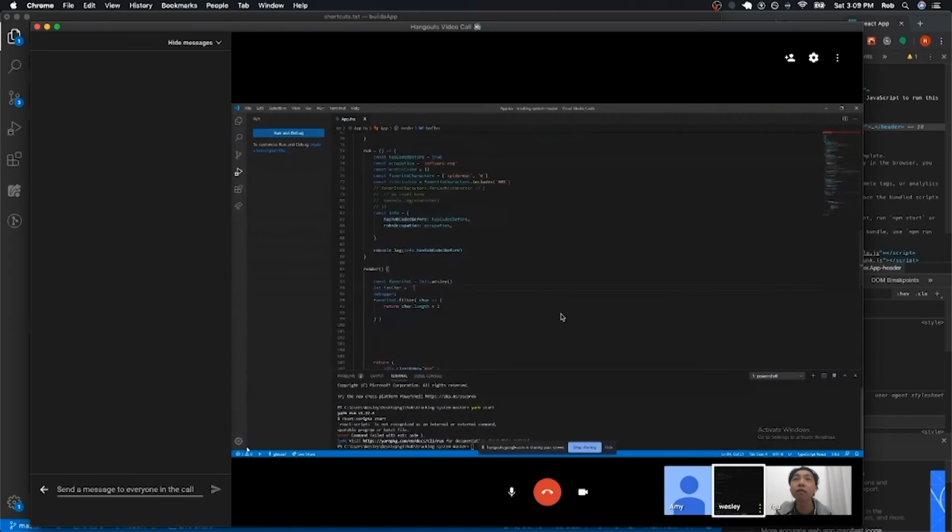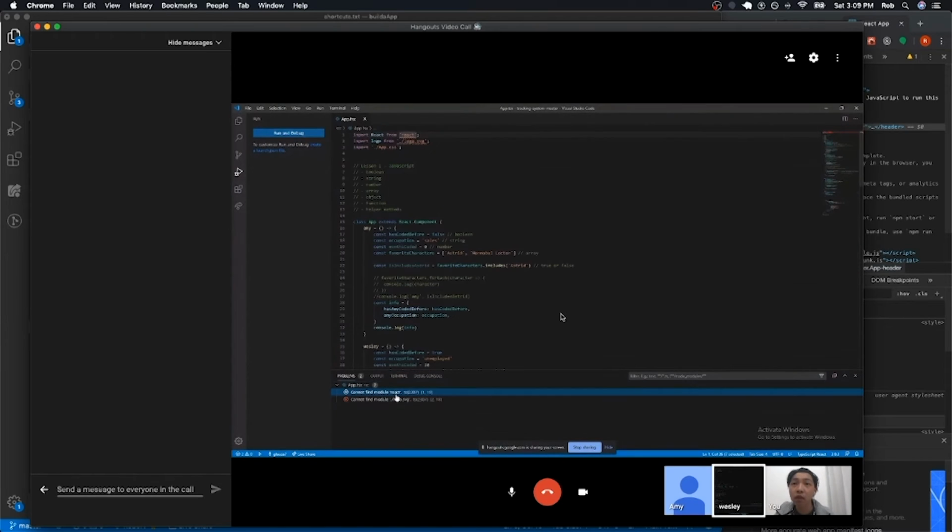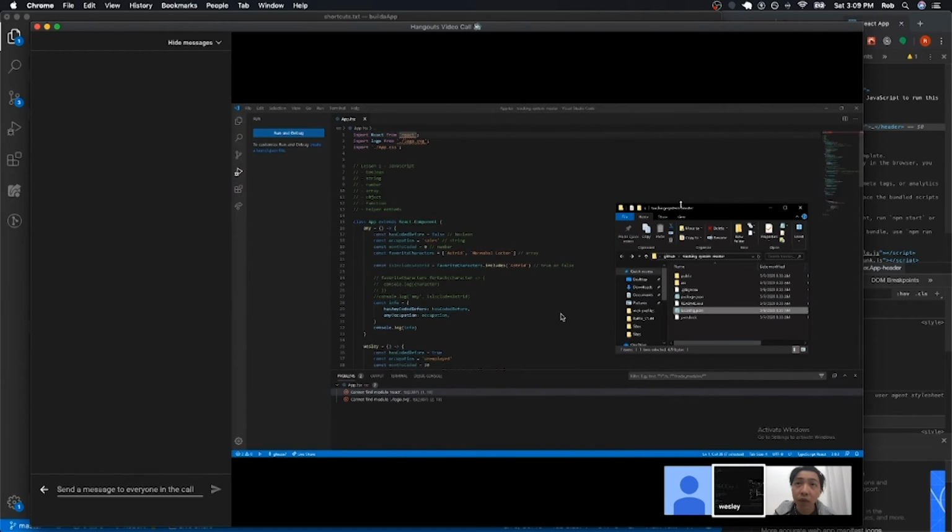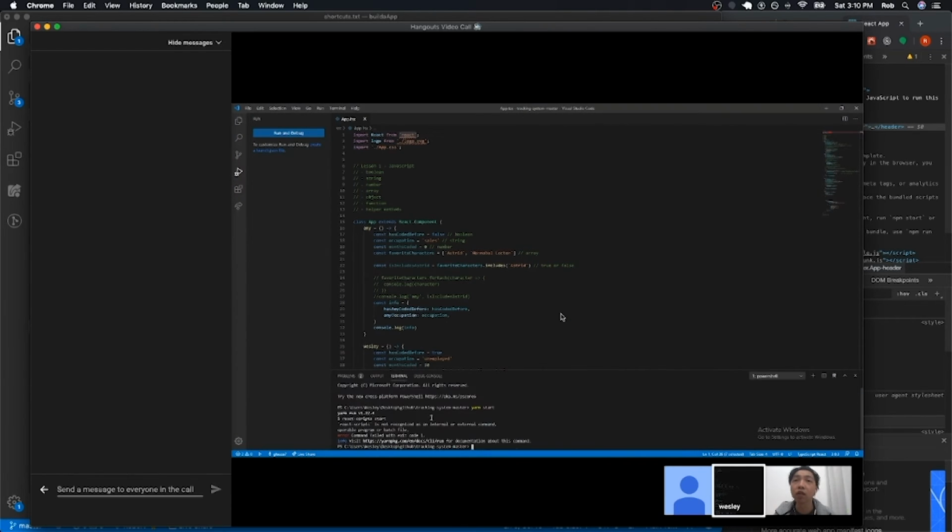Okay, oh yeah, so I have two errors here. Cannot find module React. Cannot find module. Oh, okay. Go to terminal and just do yarn. That'll install all the packages that you need for this project.